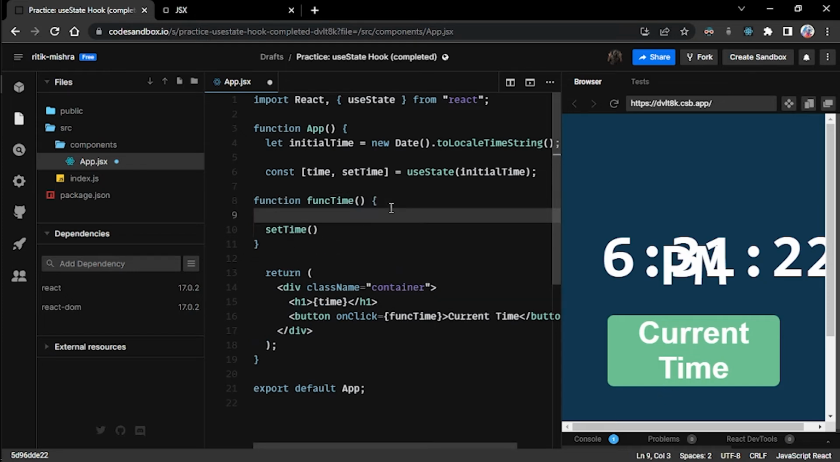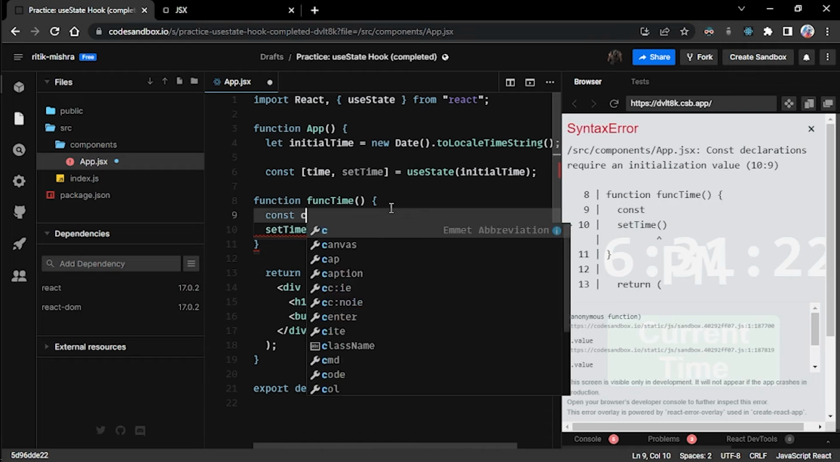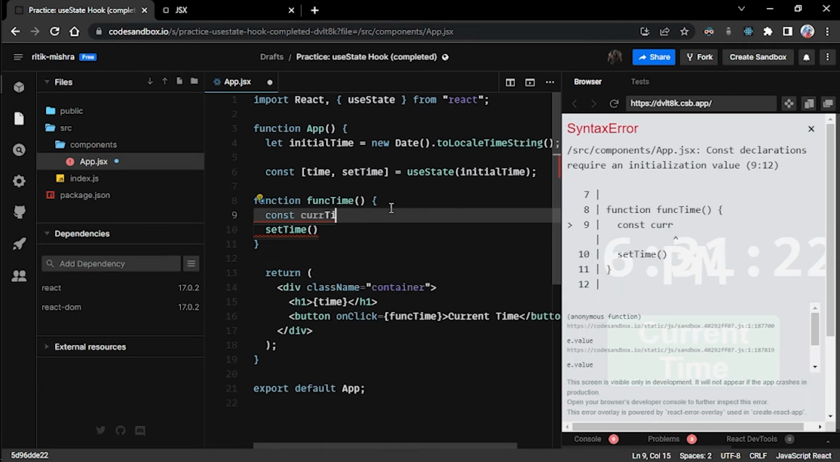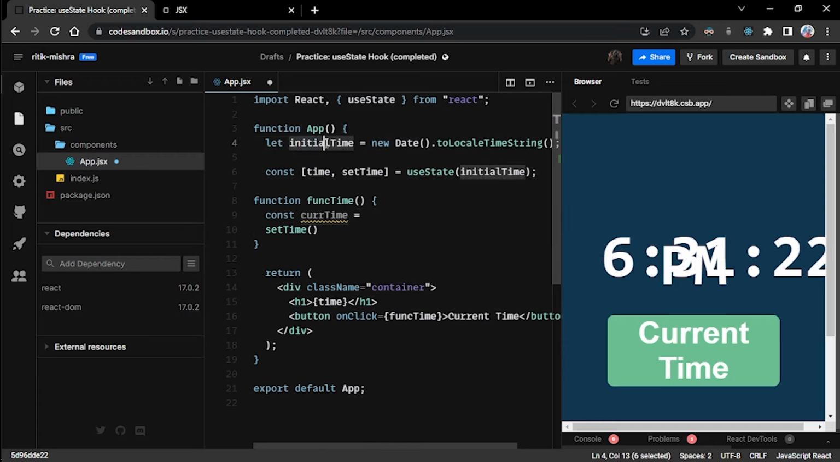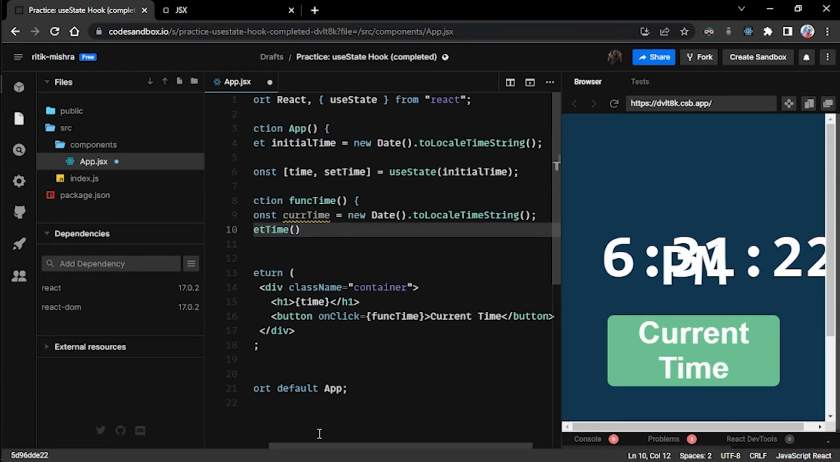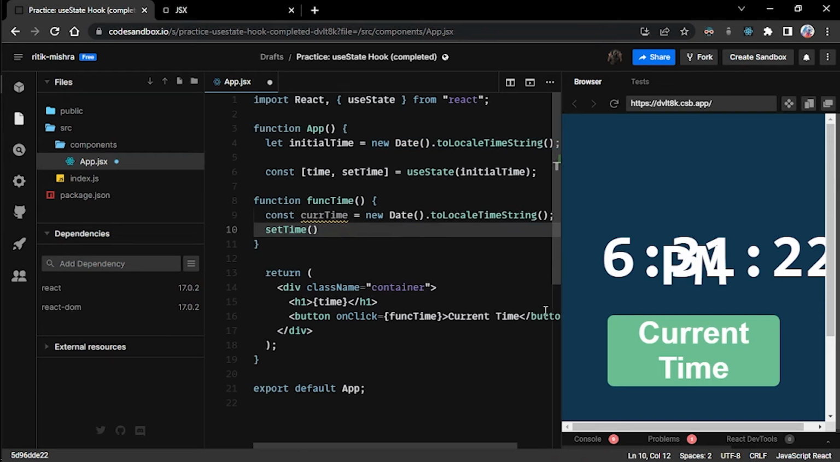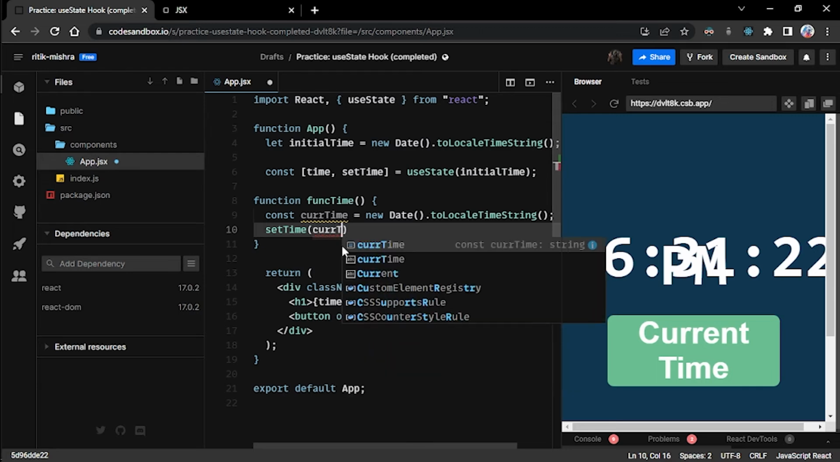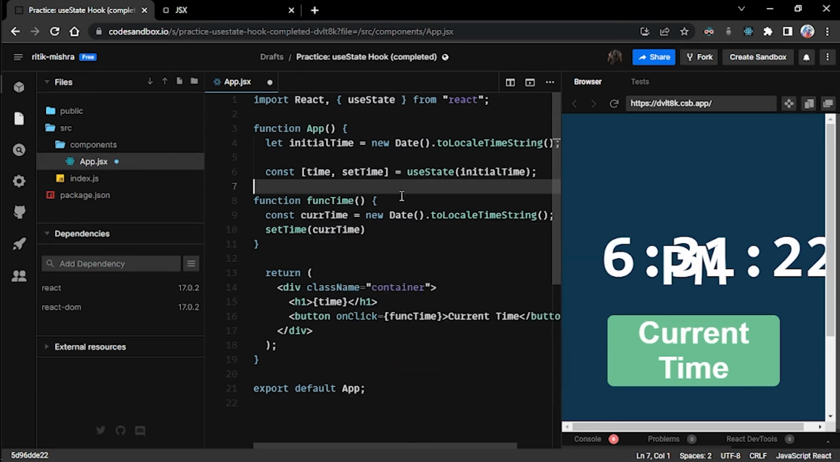In order to do so, we have to use another constant. Let's call this constant currentTime. Now you understand why I called the other one initial time. Let's copy this because the code is the same. This way we will now get hold of the time at the moment of pressing this button, and now we can finally update our time with the current time.